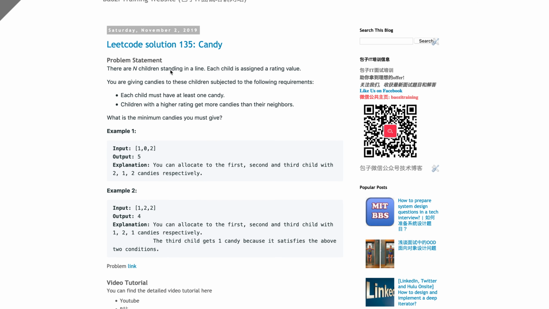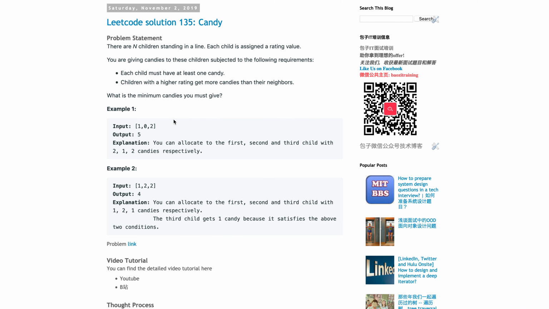Today we're going to talk about this problem, Candy. There are n children standing in a line. Each child is assigned a rating value. I'll skip the rest of the statement. Essentially you're given an array of integers, and each integer represents the rating of one child.